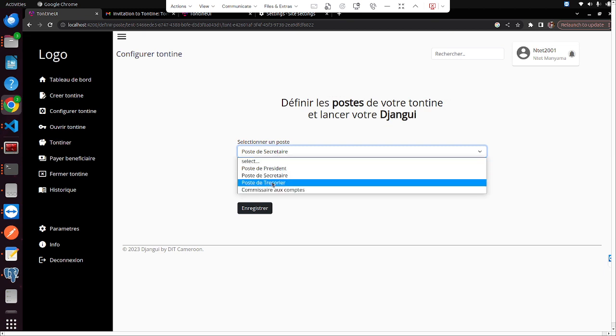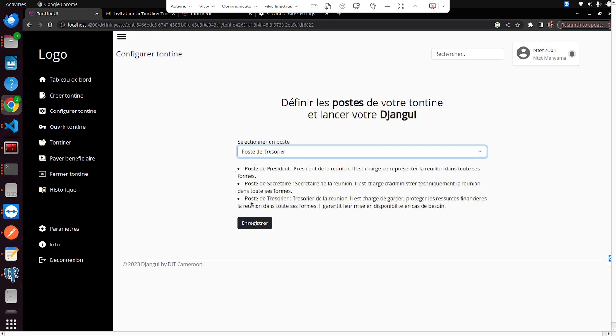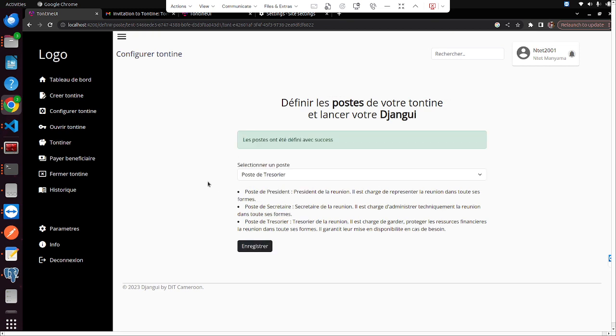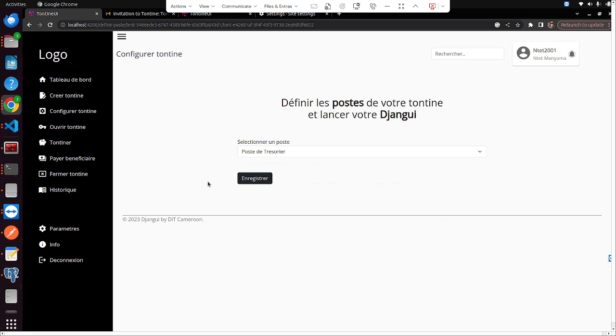Let's continue and add a few more. So we have 3 roles. There they are. And once you are satisfied with your roles, you click on register. At this point, we have initiated our tontine, we have specified the rules for our tontine, and we have defined the roles that future members who join the tontine will play.